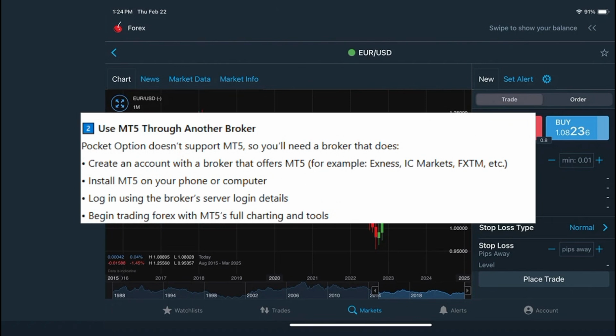The second option is to use MT5 through another broker. Pocket Option does not support MT5, so you will need a broker that does. For this, create an account with a broker that offers MT5, for example, XM, IC Markets, FXDD, or anyone else.